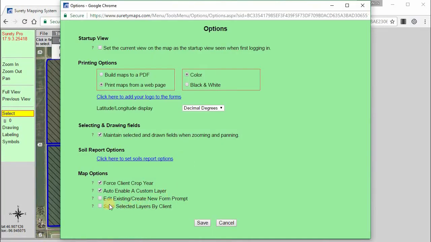The final option is to save selected layers by client. This will allow us to modify our layers panel selections and only have those selections affect the current client that is selected, with the exception of the FEMA layers and the crop history layer. By default, it is turned off, so any layer that you turn off and on in any client is going to affect the other clients.